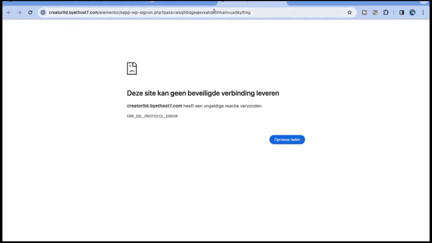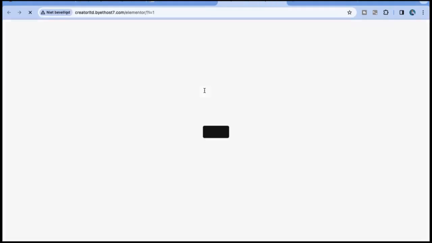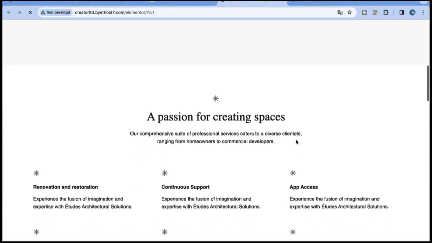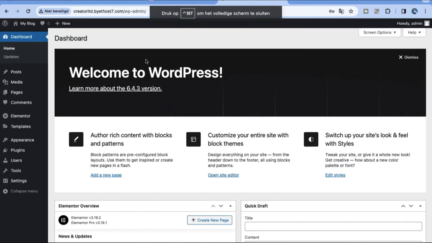So okay, this is an error, I must reconnect. Let's go, and there it is. So right over here we got our beautiful site, but we're gonna make it much better. So back to the dashboard of WordPress.